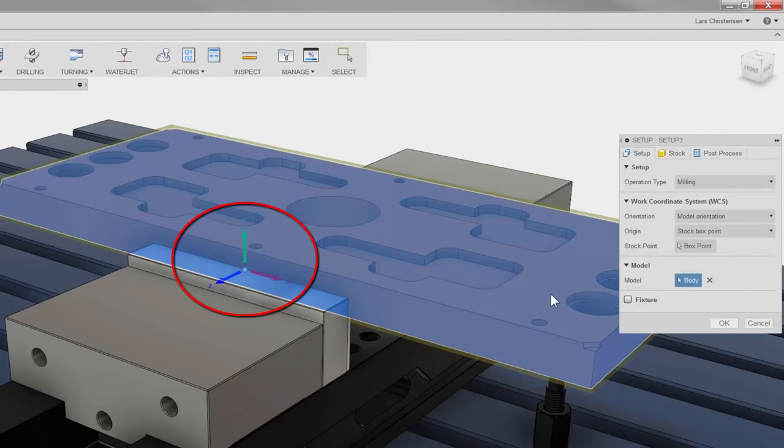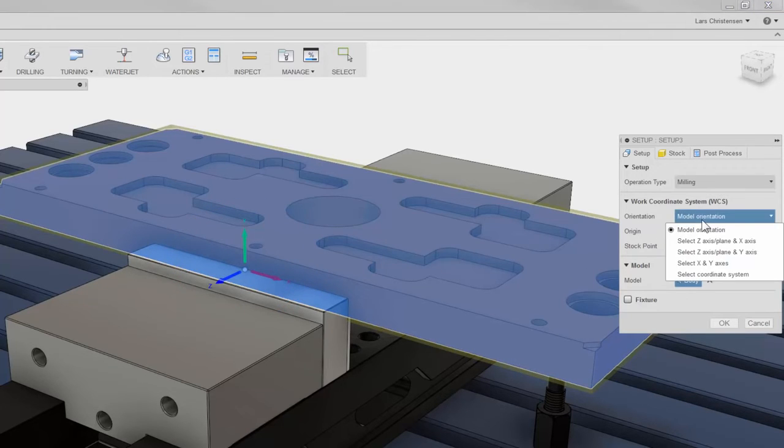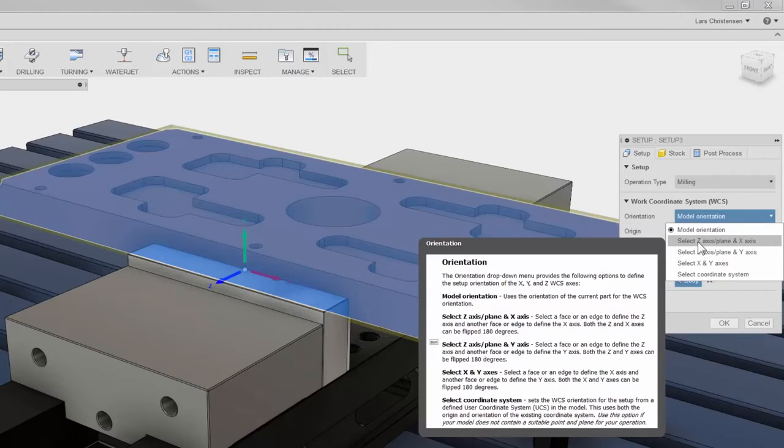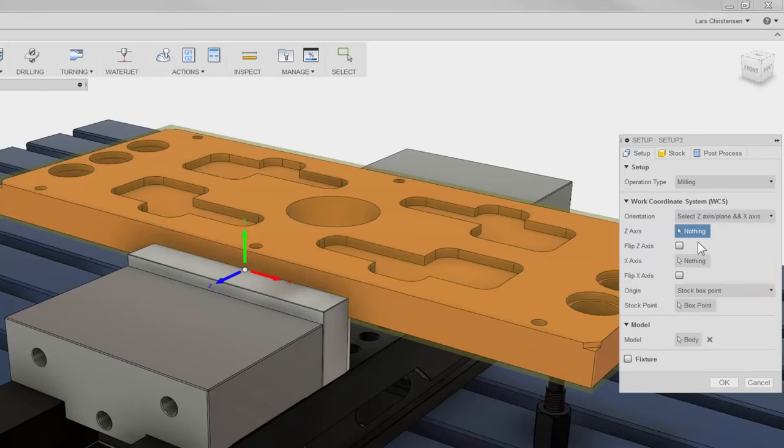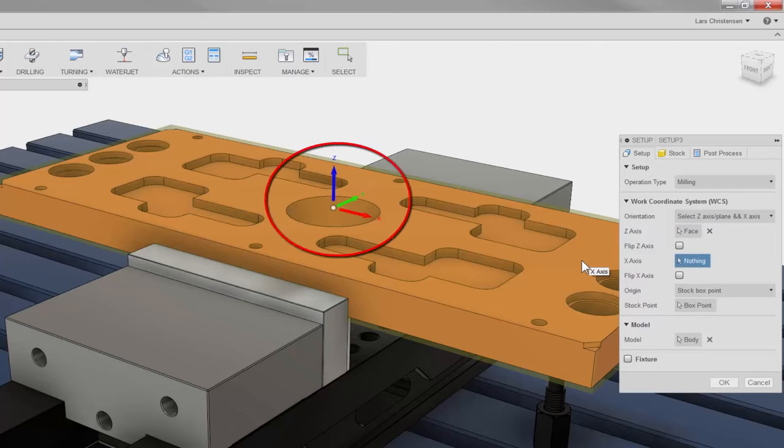Notice the triad or 3D gnomon display on the model to show axis direction. This is easy to adjust in Fusion 360. When selecting on the model orientation, you will see many great options to control the XYZ. My personal favorite is Select Z and X-axis. By selecting the top face of my model, the triad will change the Z direction.